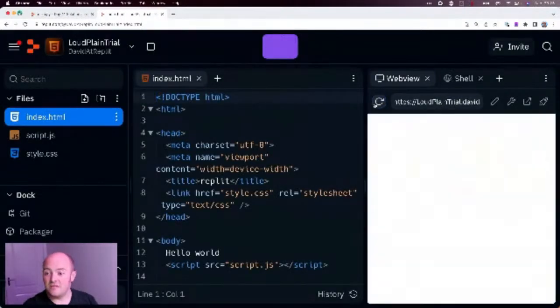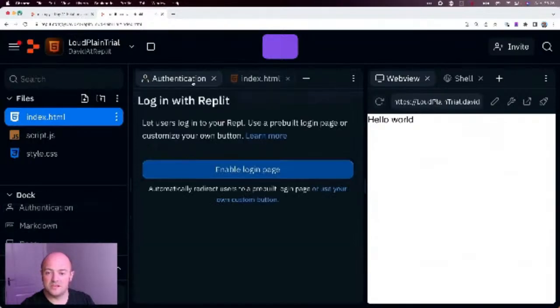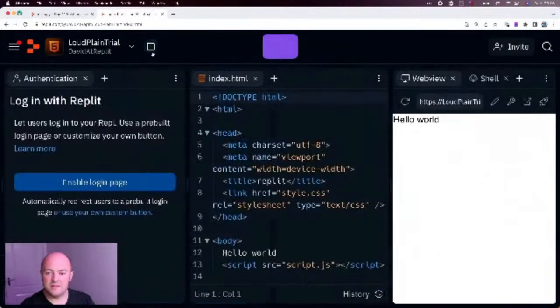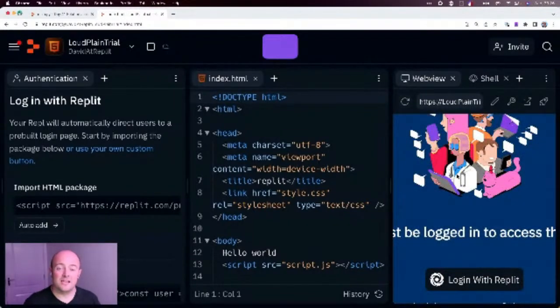So if I refresh my web view at the moment, it's saying hello world. If I go into my authentication options, I'll just pop this over here, get rid of this for a second. And I click enable login page. There you go. I've now got a login page. It requires you to sign in with your Replit account in order to get access to it. That's going to prevent 90% of spam attacks. Sorted, fixed. So it's very easy to apply authentication.